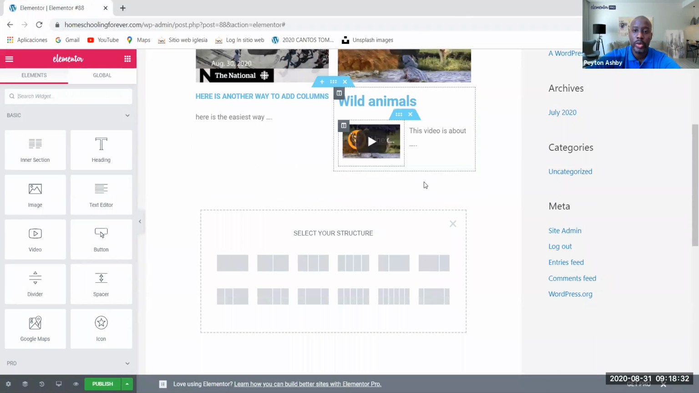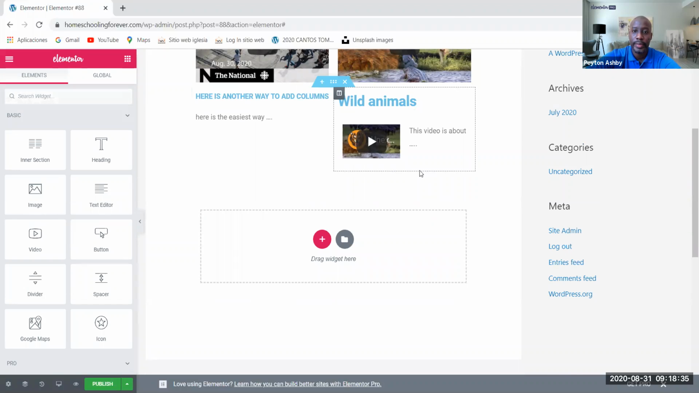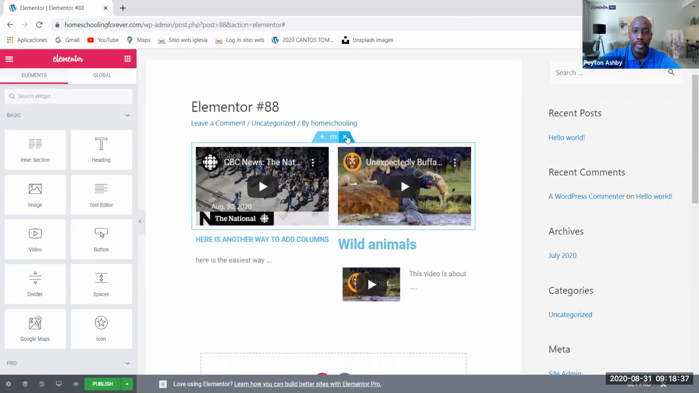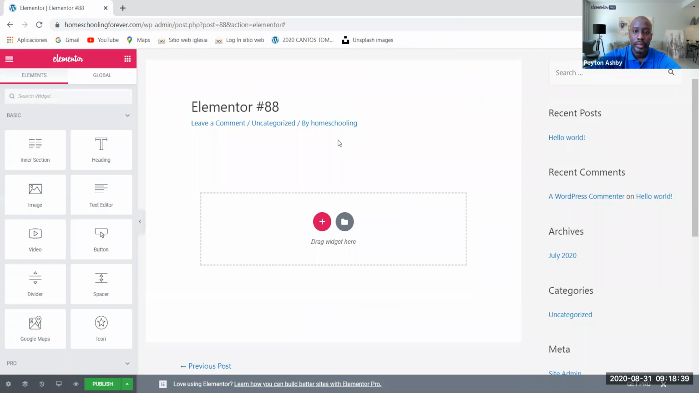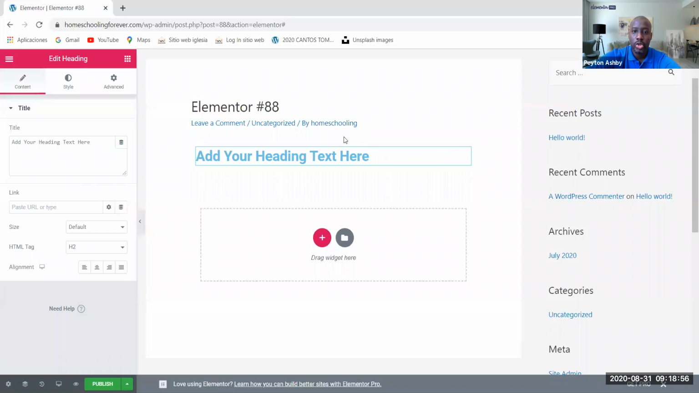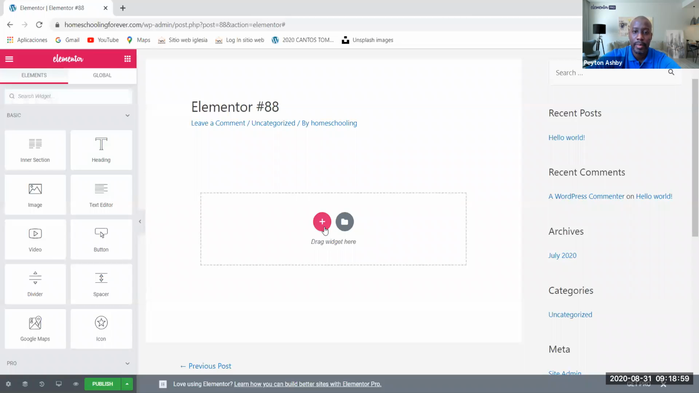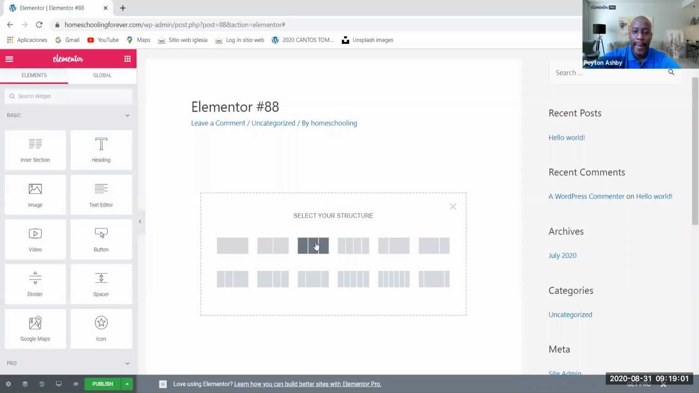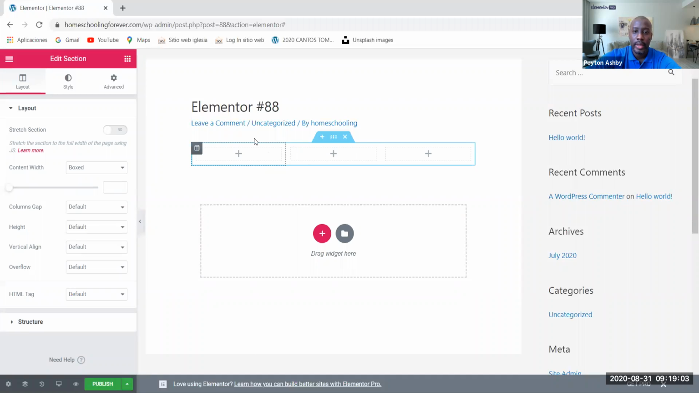So just a quick recap. Let me just eliminate everything here. When you go to the page builder, you have no elements. You have no sections. You can add any element into a section by just dragging and dropping, or you can actually create the section by touching here and adding the amount of columns you want inside of that section.